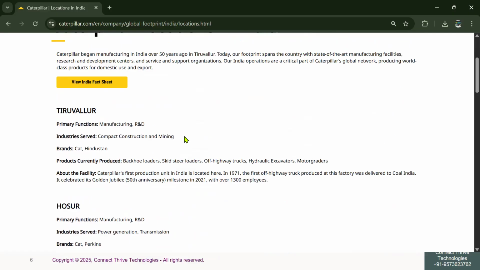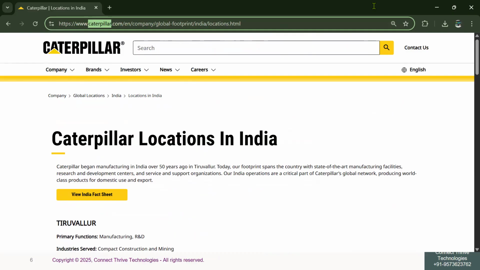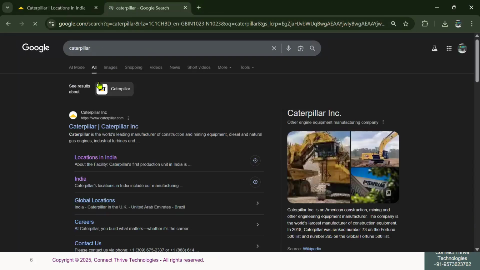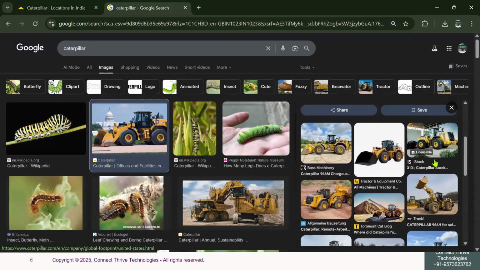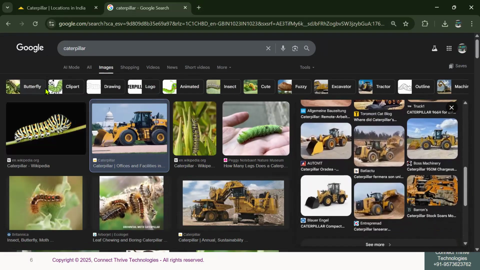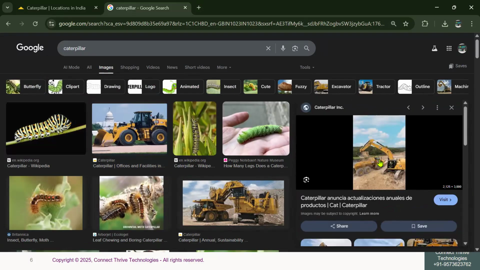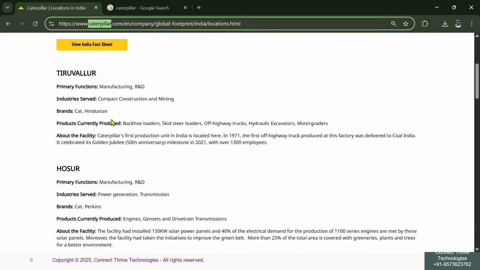So this is mainly Caterpillar. It's a mining equipment related company, like automotives. You may have heard, you may have seen when they are constructing heavy roads, mining, you can see these wheel loaders and JCBs and all. Okay, this is Caterpillar related. So that is the company.